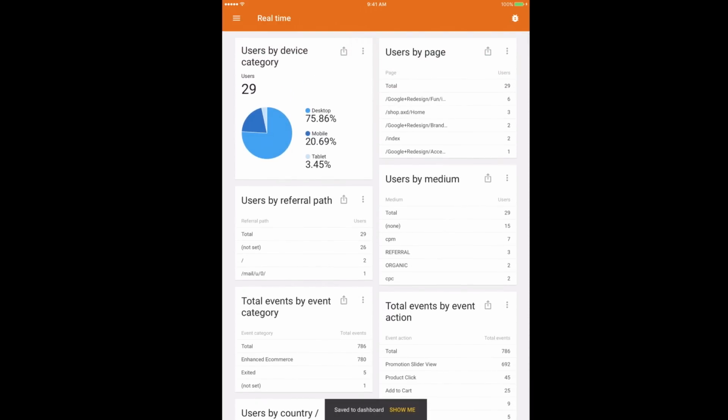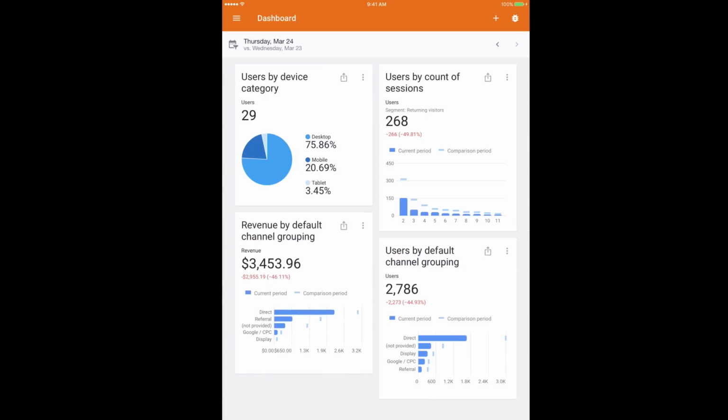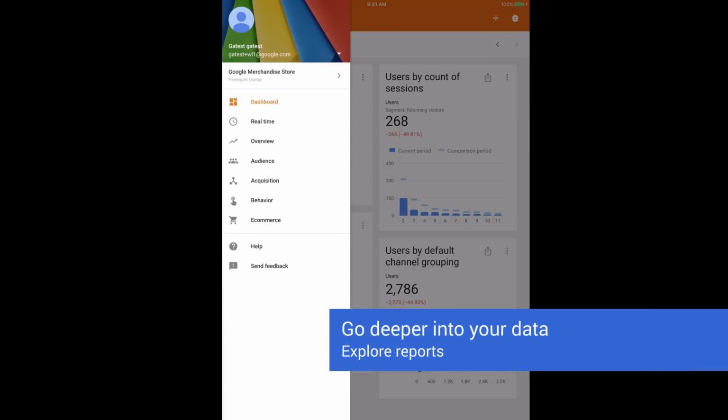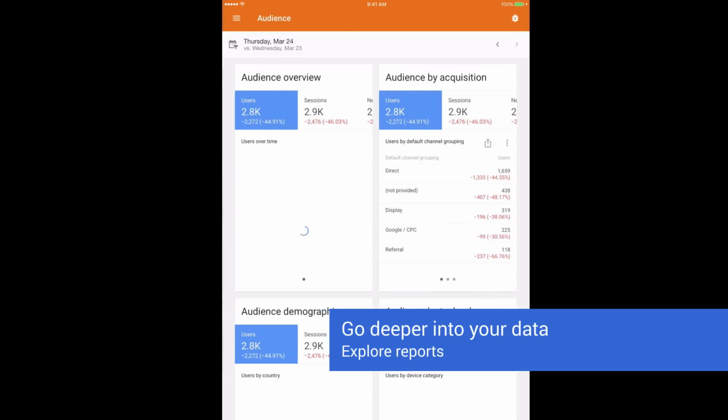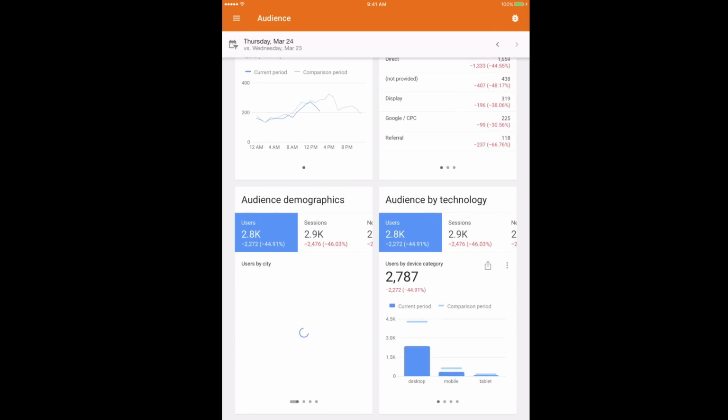So I added that to my dashboard, and now if I go back to my dashboard, my real-time chart is right there with all of the other things I cared about. So you can very quickly build up the metrics that you care about. All of these other reports actually just go deeper into your audience, into your behavior, and they break down your audience by where you get them, who they are. So I can see, for example, what's my breakdown of males versus females on the site, and how does that compare to the last period?